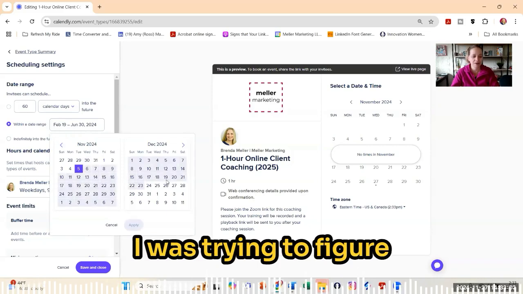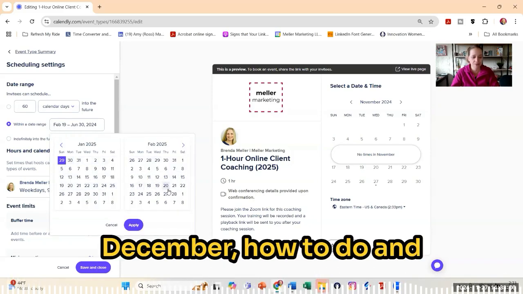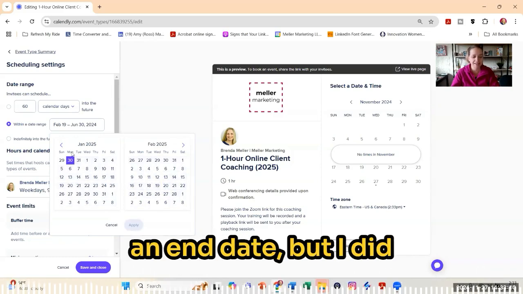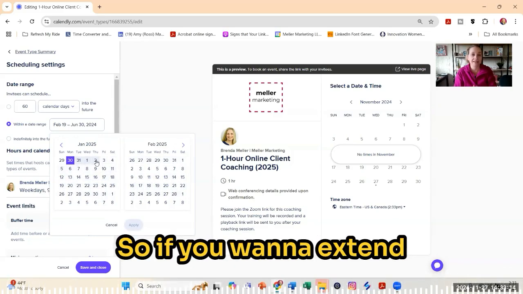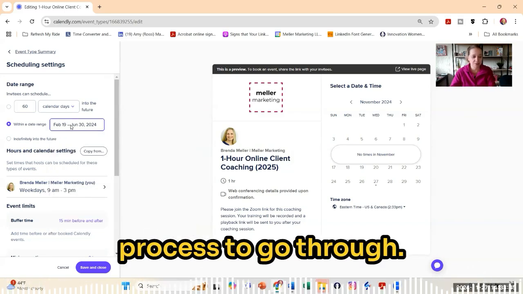And I was trying to figure out if I want to set it for January 2025 to December, how to do so. And there's not an easy way that you can click on a start date and click on an end date, but I did discover something that you can do. So if you want to extend the date range over multiple months in Calendly, here's the process to go through.